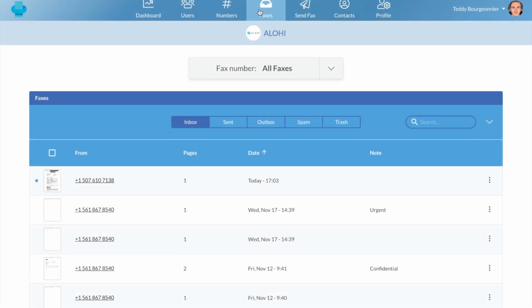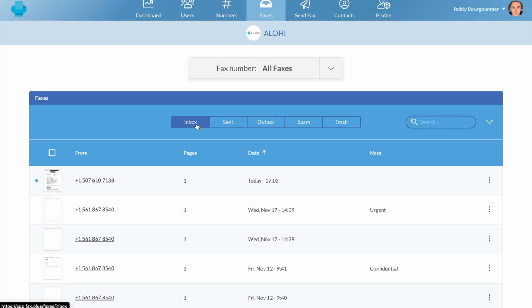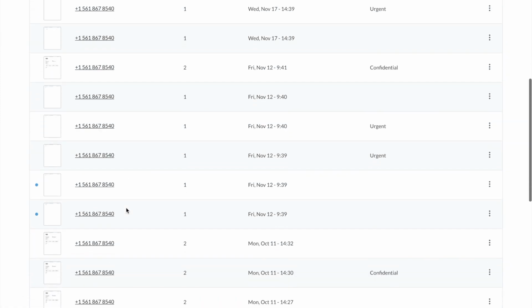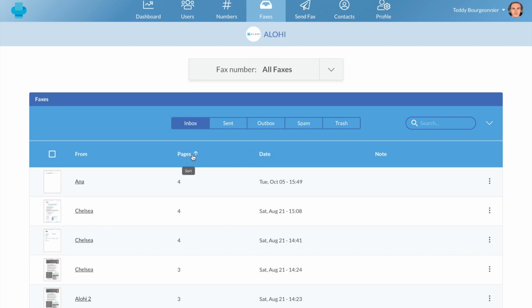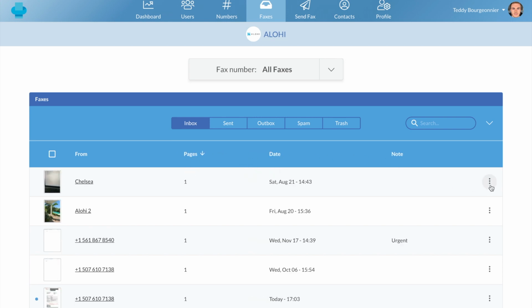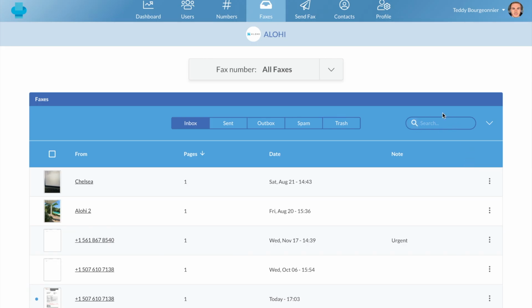So once you're in, you directly land on your Faxes tab, and from here you can see your allocated fax numbers. You also have quick access to your inbox with all of your stored encrypted faxes. You can sort your faxes in any way you like, from the sender to the date to the number of pages. You can also add a note to your faxes using the three dots on the right, and this will make further referencing using the search bar on top much easier.